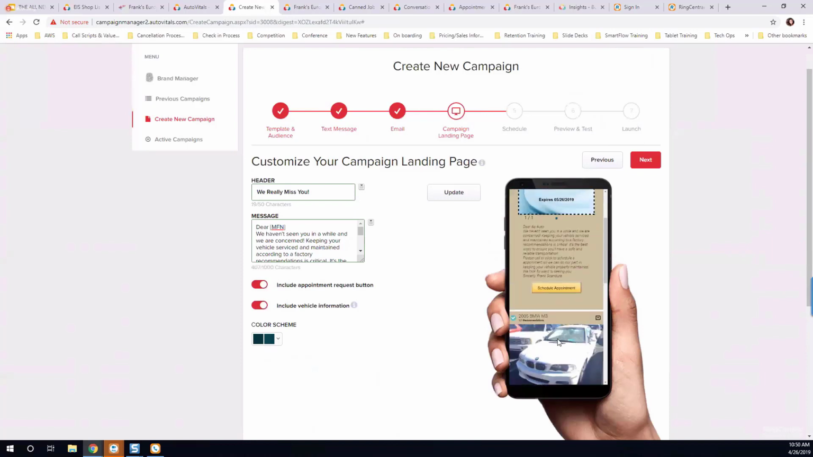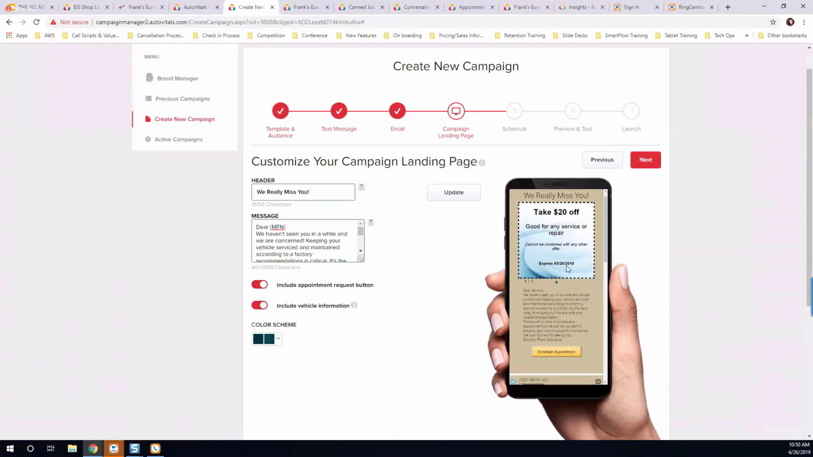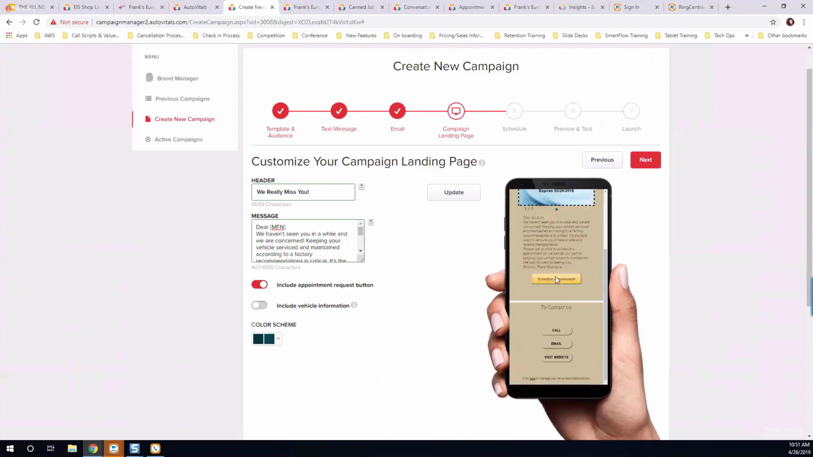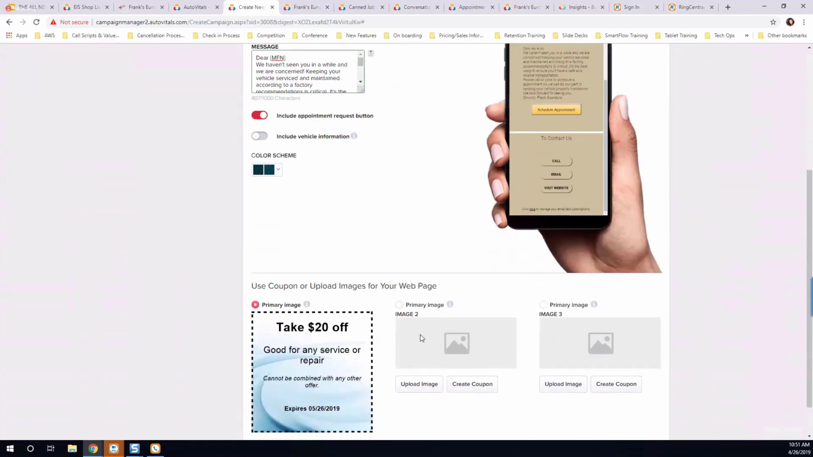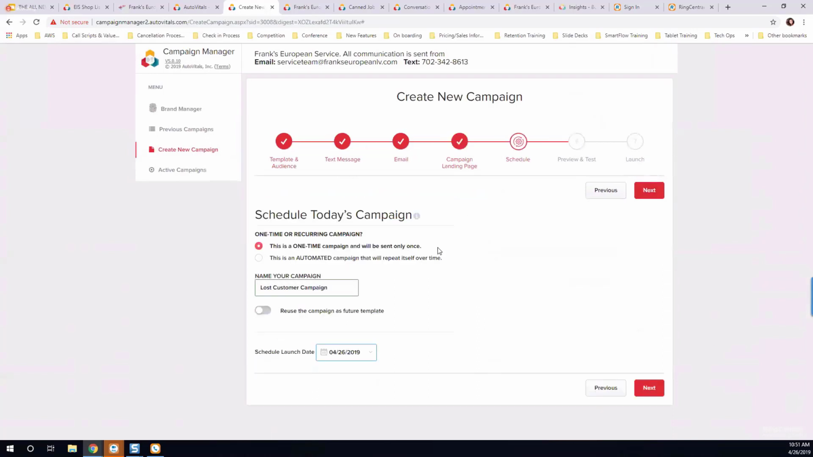The other thing you have is the ability, again, to include vehicle information. In this case, it's going to show them their vehicle and what items are due. Sometimes it's a good idea to keep this in here, because if I have a customer that hasn't been back in my shop and I want to offer them some money to come back, they can correlate what they can spend that money with based on what's due on their vehicle. But again, if you don't want that, just turn that off. It's going to remove that for you. The next thing you can do is have up to 3 different coupons or images. You can also choose which one of the 3 would be the primary.